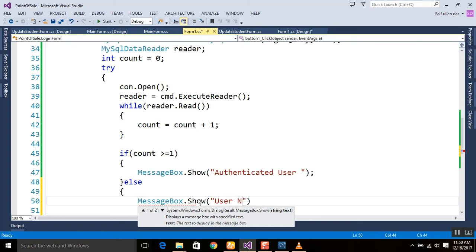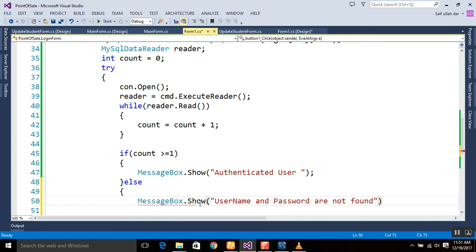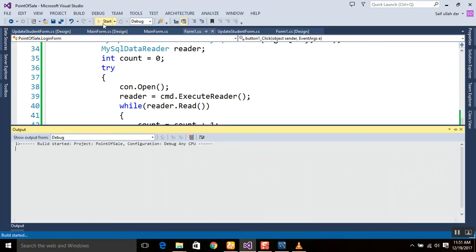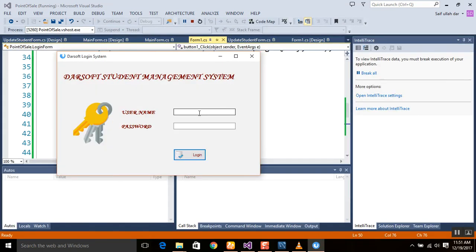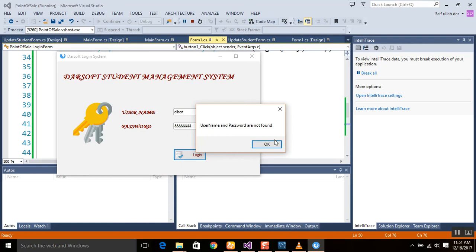"username and password are not found", whatever you want to display. And now we will run this application once again. Okay, we have SAF and then Pakistan. We got the authenticated user message. For example, we have something like Albert that was not found in our database. Then we got the message username and password are not found.